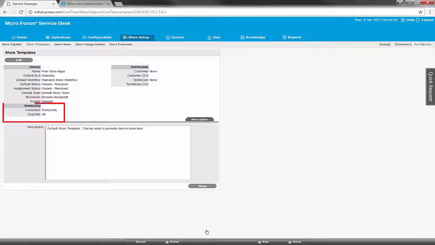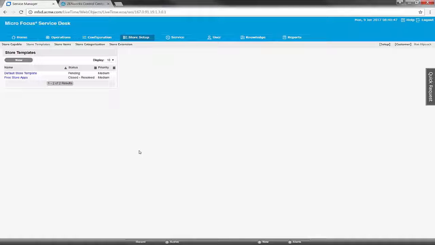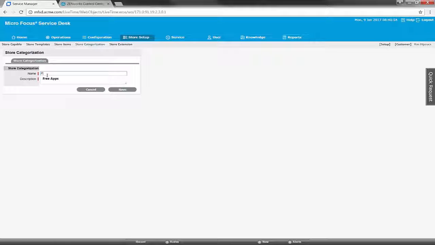Make a note of the default visibility. Ensure that it's set to all org units and all end users. You can choose to change this later. Next, add categories which help end users get to these applications quickly. These categories appear as a clickable filter on the end user store page.